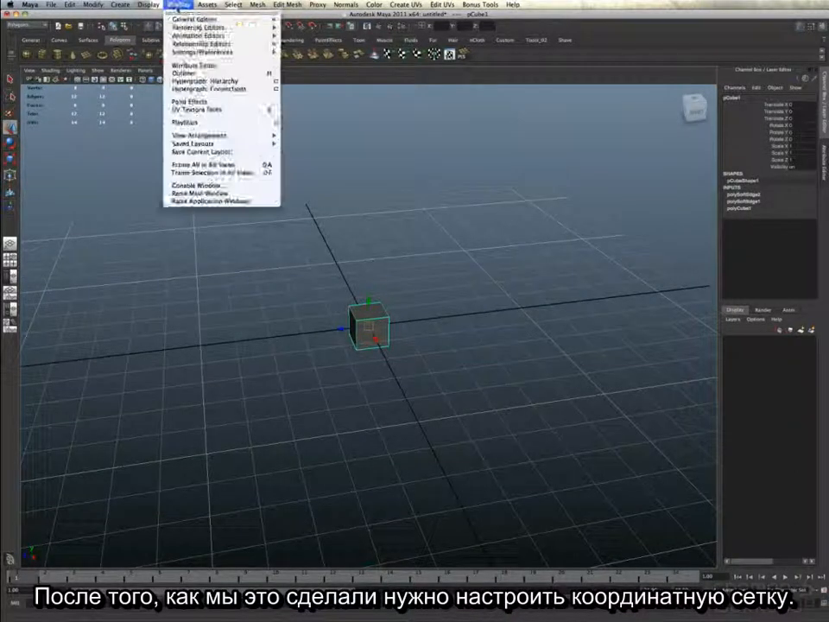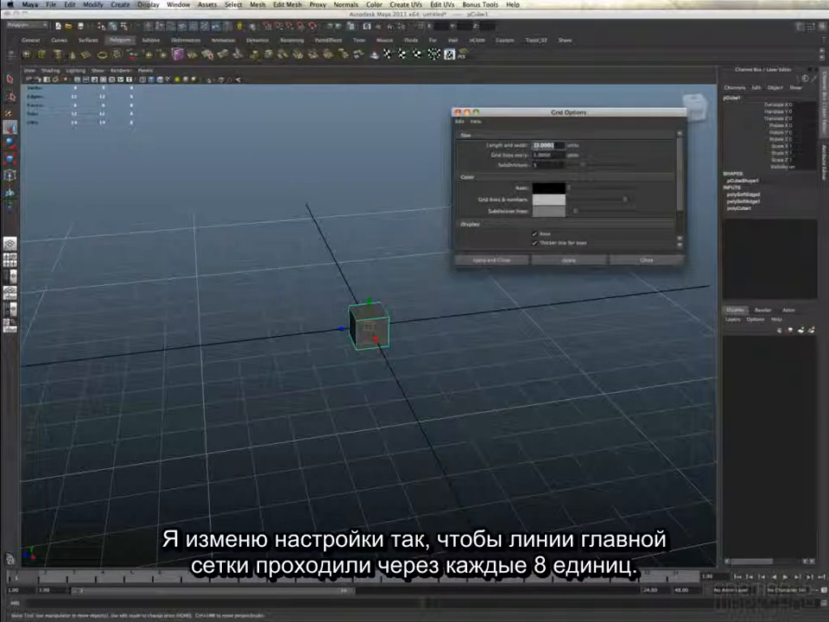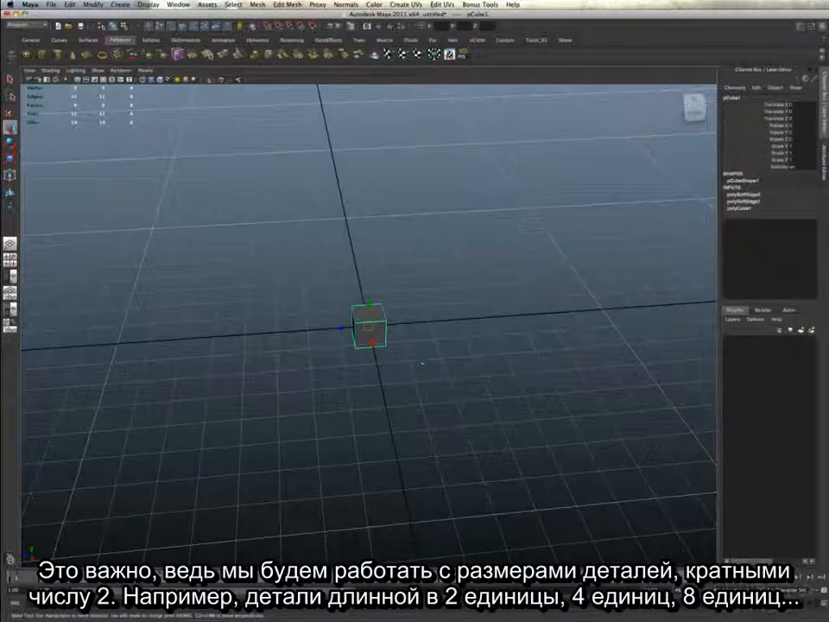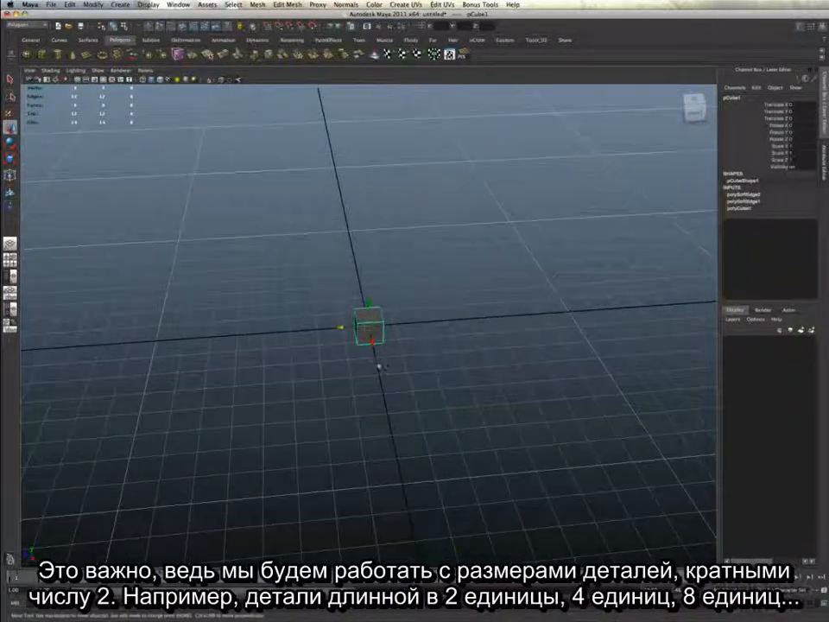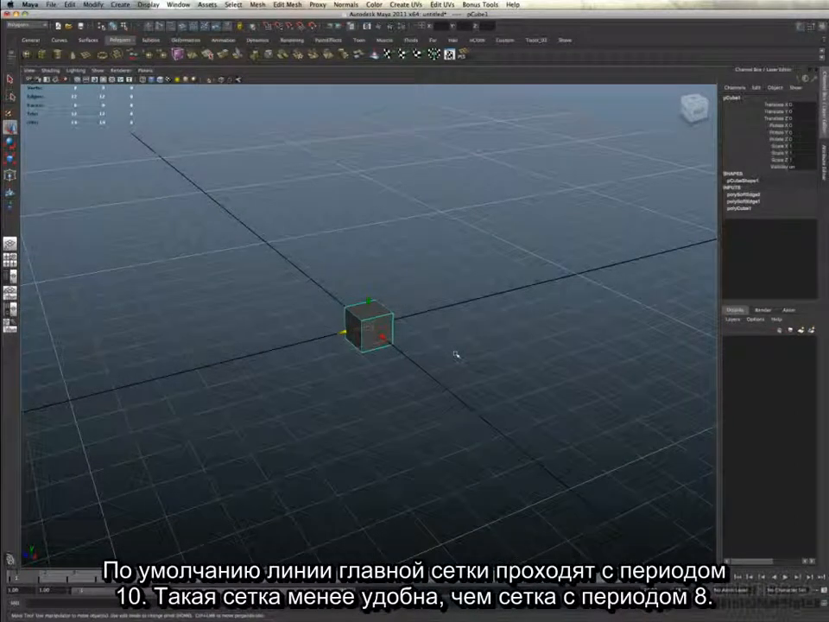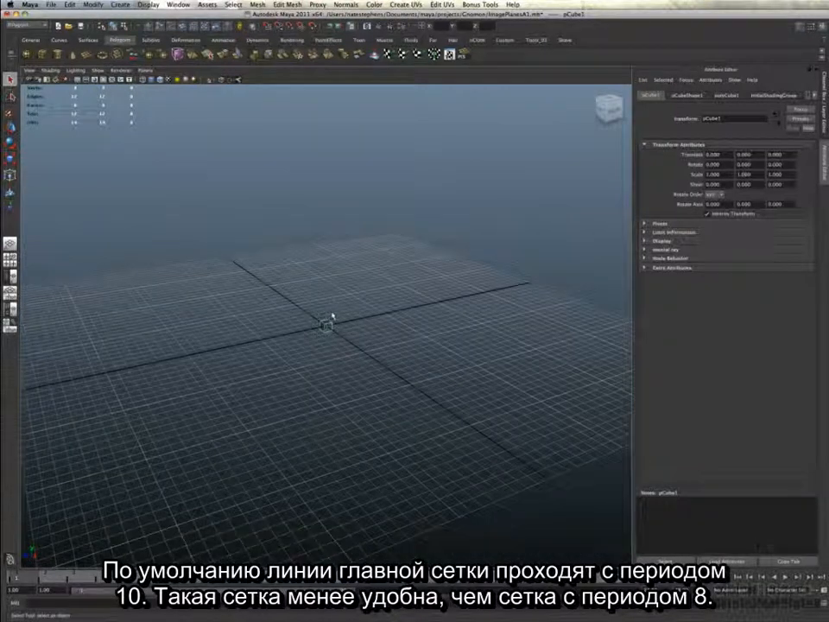Okay, so after we've done that, the next thing to adjust is our grid. What I'm going to do here is play with the grid numbers until I get a major grid line every 8 units. And this is important because we want to create pieces that kind of follow the power of 2, meaning they're 2 units long, 4 units long, 8 units long, and by default a major grid line at 10 doesn't work as well as having one at 8.